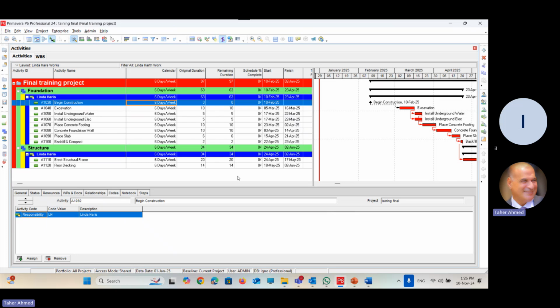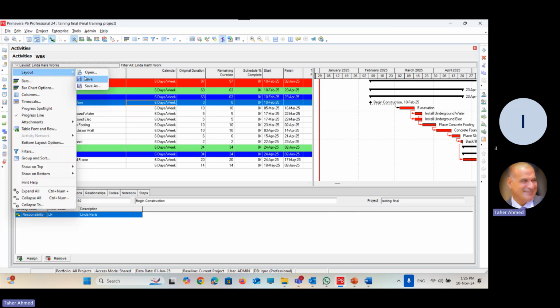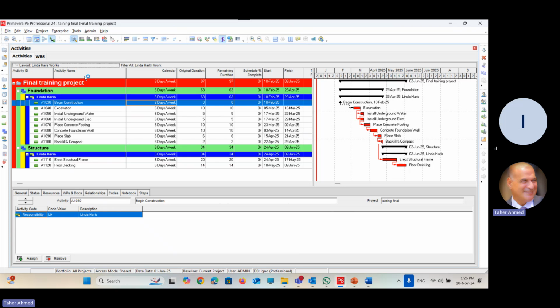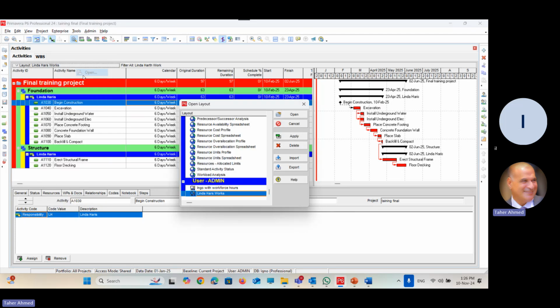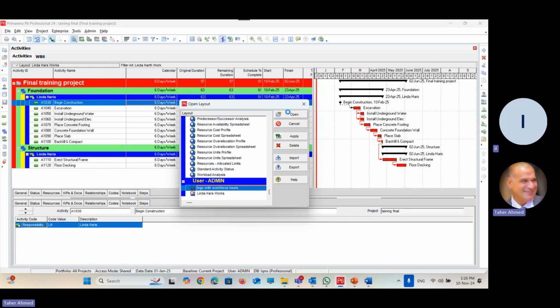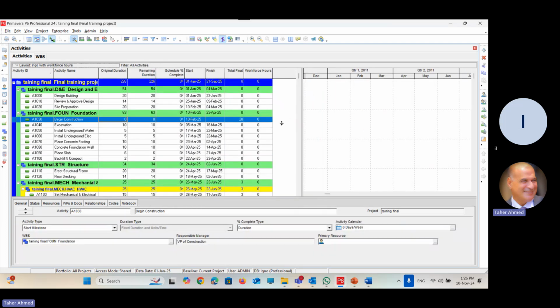Go to the layout again and save it. Why am I saving this layout? Because when I save it, Primavera will save the grouping, sorting and filtering as well. It will keep it. So later on, if I'm opening any one, follow me on the screen. I will go there and open another one, what we created before. Open it. It will show all the information.